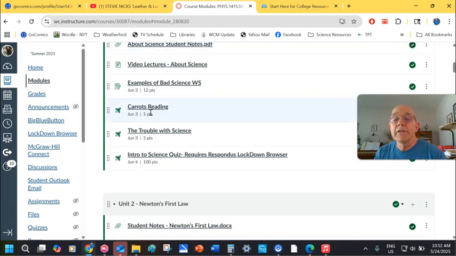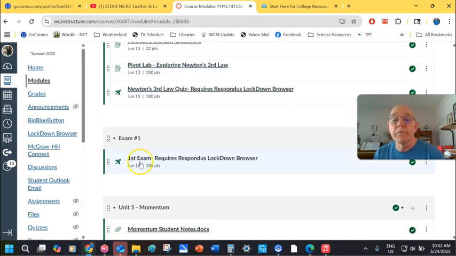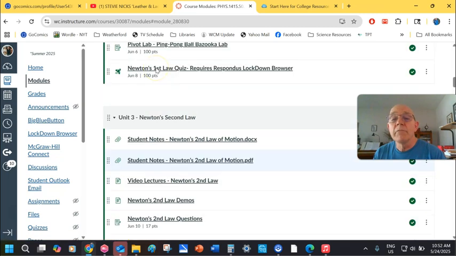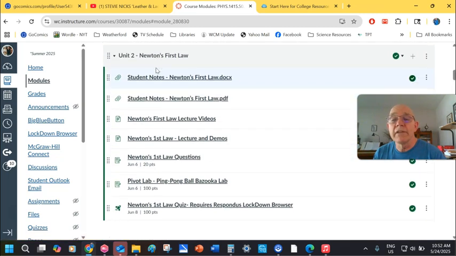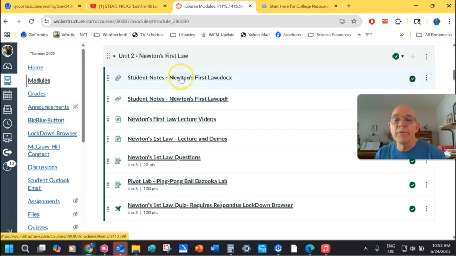All right, then we go to the first unit, the second unit, third unit, and then at the 4th unit, there'll be an exam and so forth. Let's look at unit 2 first. This is typically what most units will look like. You will have notes, which is the outline, not the actual full notes, and there's a PDF or Word doc, whichever works best for you.